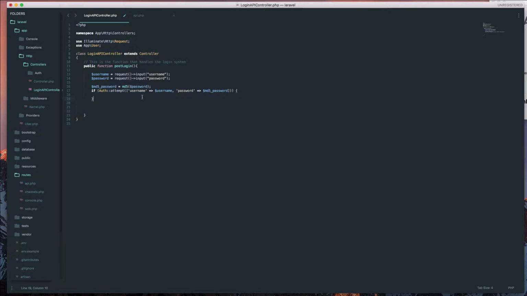So if the login was successful, this is when we're going to return a JSON. Now JSON is just a structure, a structured way to display data. I'll explain it shortly. It's pretty simple. Don't worry about it, guys. So we're going to return.